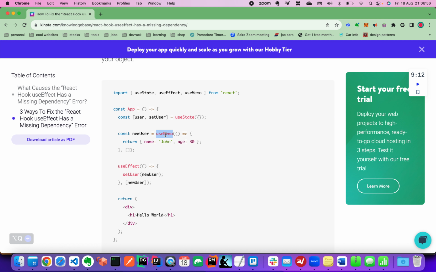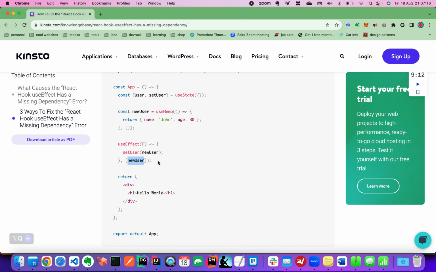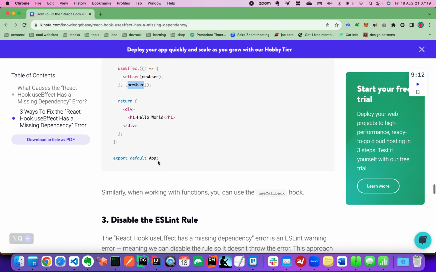What it does is basically cache this new user. Now, when you use useMemo, it returns you the same reference and same object, and the new user value here doesn't change, and useEffect will run only when the new user value actually changes, right? So this will avoid your infinite re-render loop.